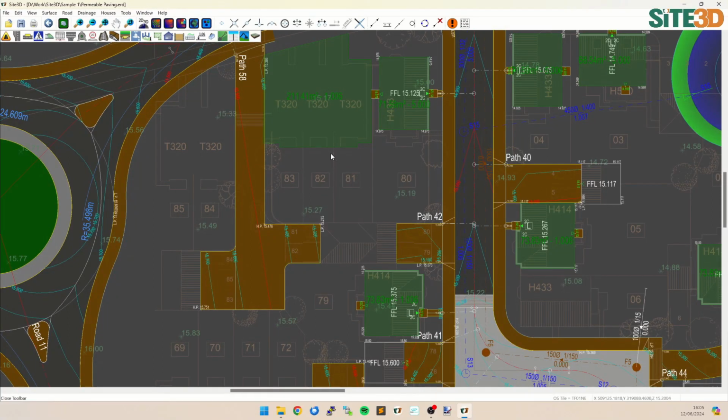Hey, it's David from Site3D here, and I'm going to show you how to add in a permeable paving object in Site3D.